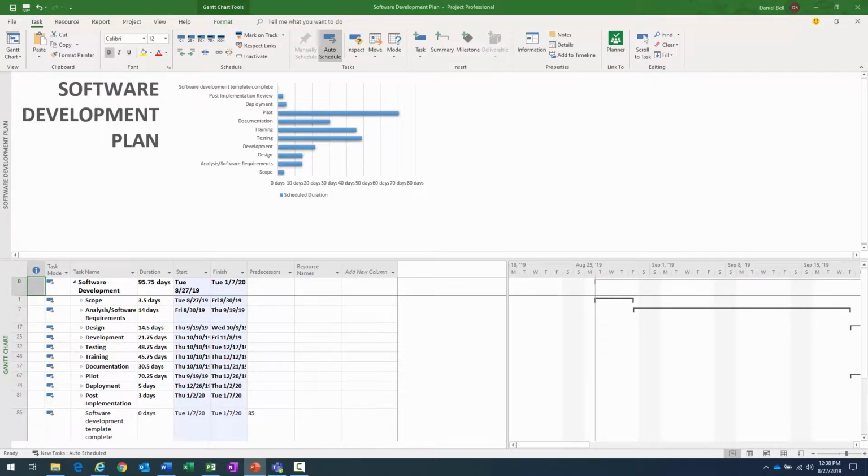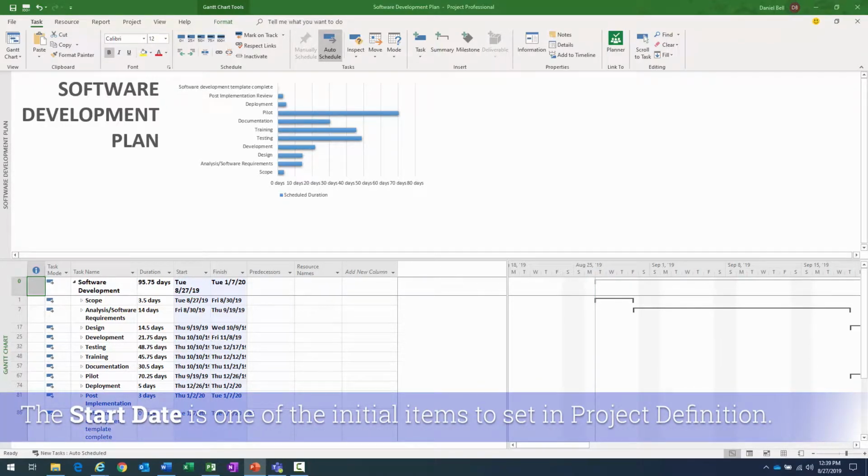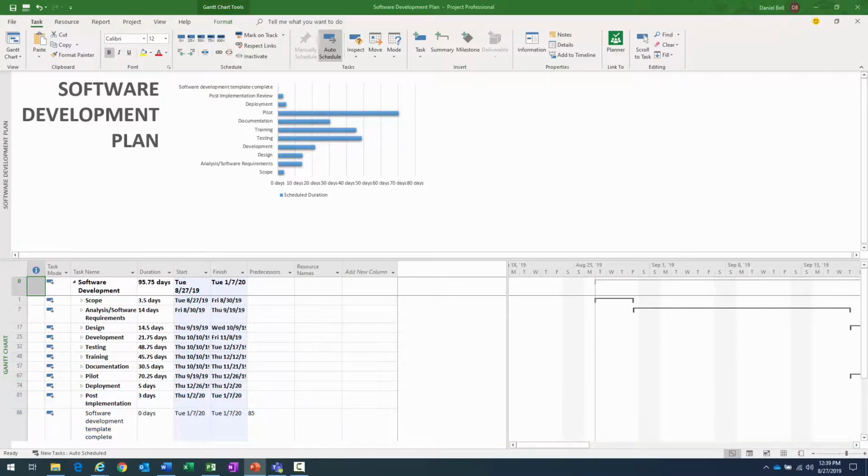Simple as that. Now, once you have that project schedule created, one of the first things you're going to want to do is specify the start date. Many times you'll know when the start date is. Sometimes you won't. If you don't, then you'll just want to set it reasonably close to when you do know when the start date is.